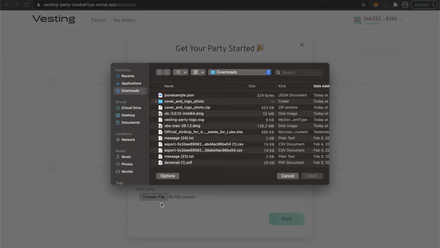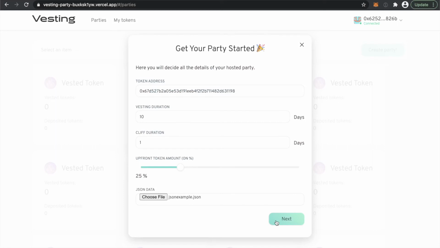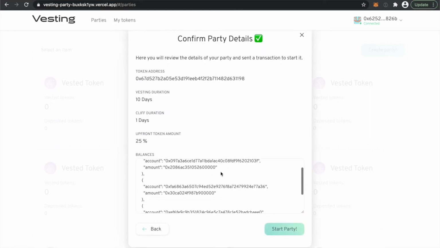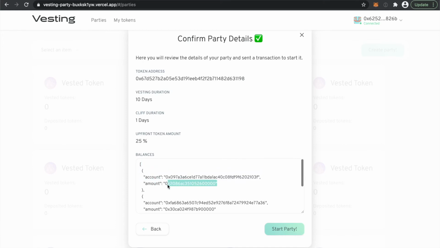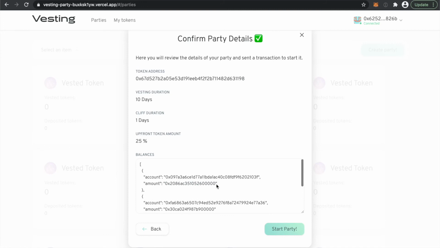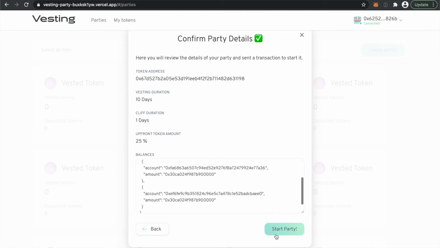And then we upload a JSON file. I'm just going to upload an example one that we have here. But essentially the file is just going to contain a mapping between addresses and amounts. And these are in hex, so we're going to make this human readable. But right now it's in hex for convenience. But we have our accounts and our balances. And then we start the party.